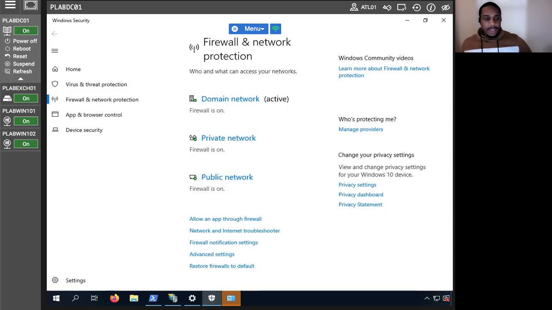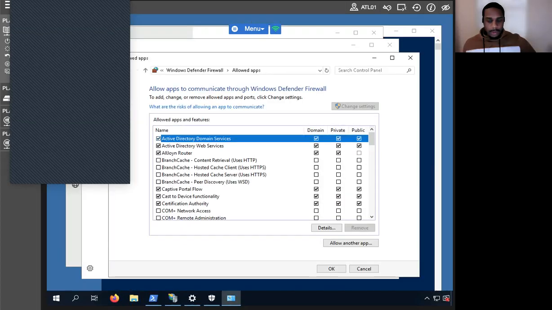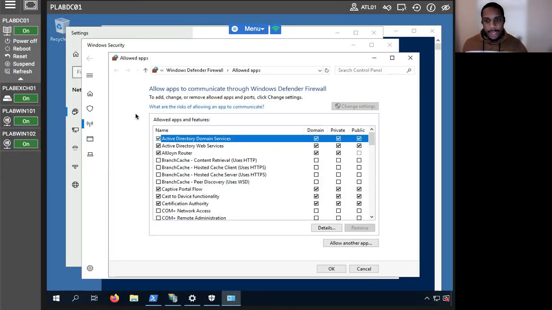So just going to keep this window open here. Let's see. This here. All right, perfect. So I have the allow apps to communicate through Windows Defender Firewall dialog box located here, finally populated for me. So now we're just going to test the firewall rules.